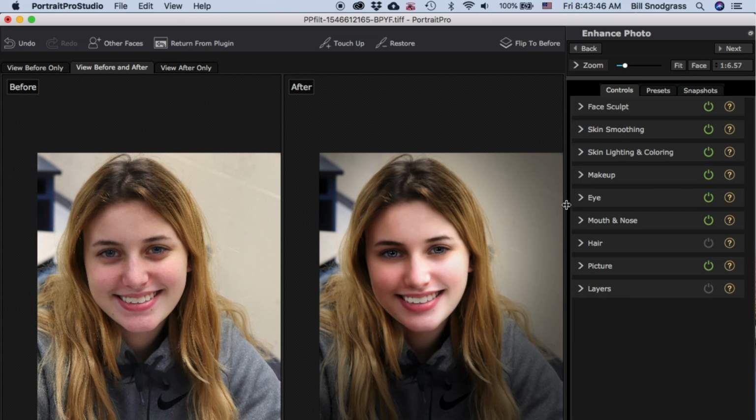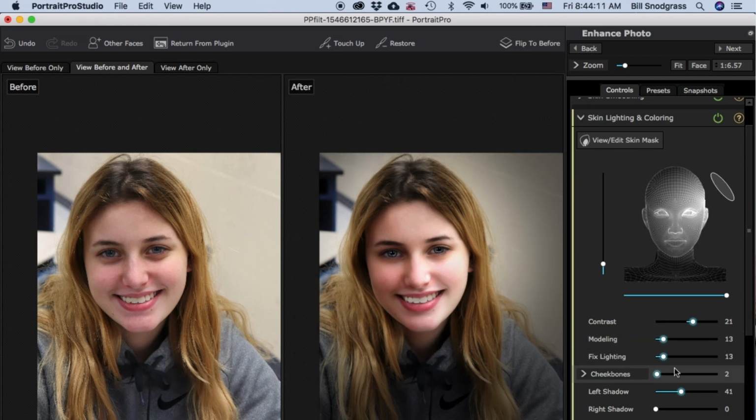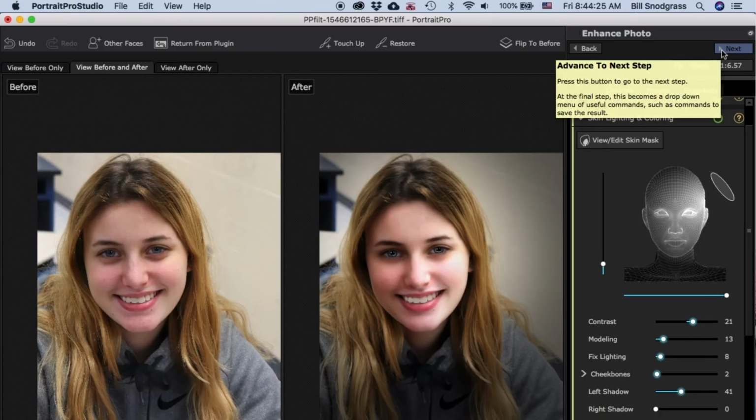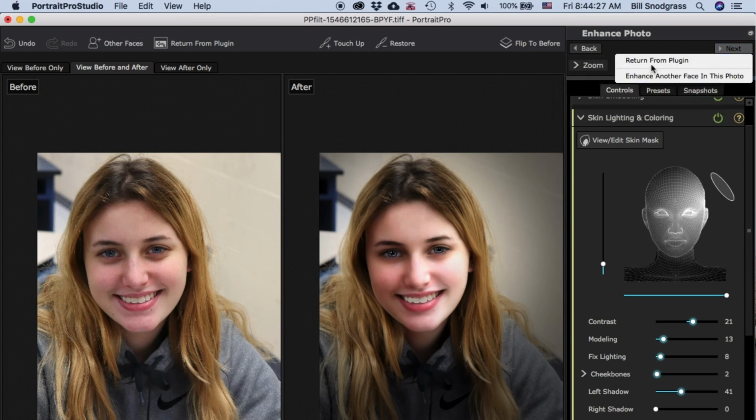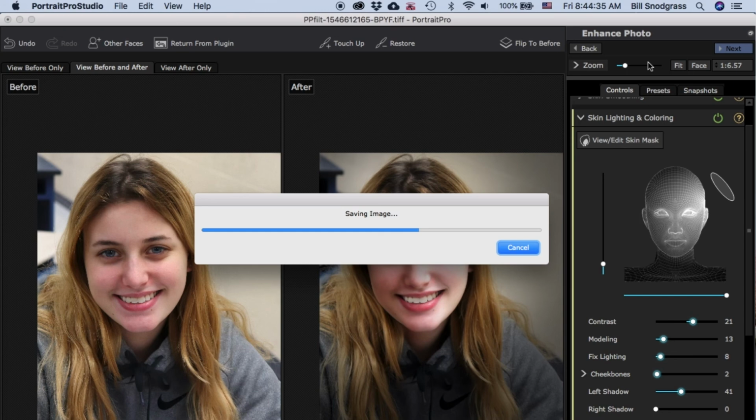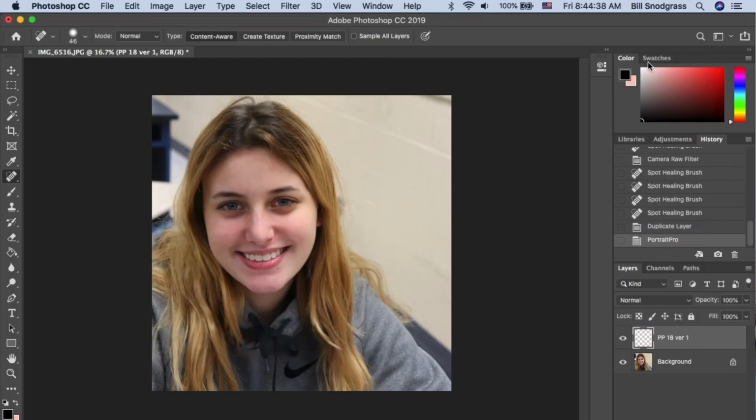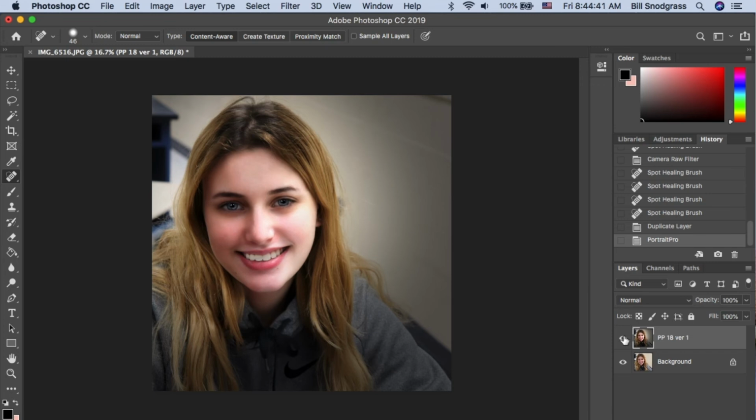I'm gonna probably run this up. I'm gonna just make it a little less of that modeling light and a little less of fixed light, and I'm gonna call it. The next button will bring me up options. I can enhance another face in the photo, which there is not one, or I can go back to Photoshop. Now it's going to take this back in onto the layer that was active when I started the process, and so that is the before and that is the after.